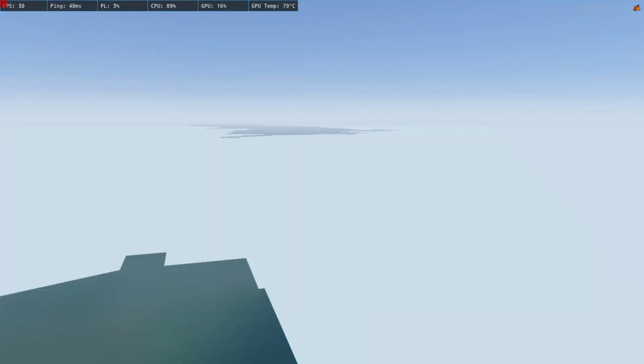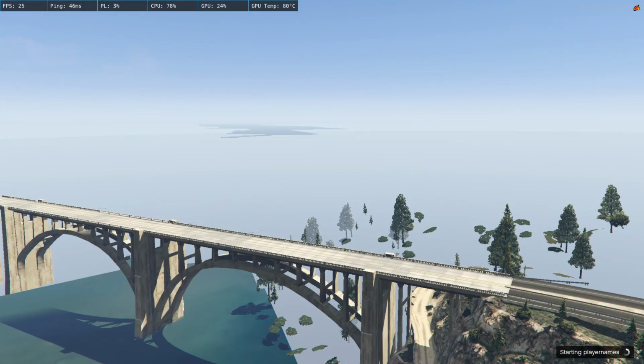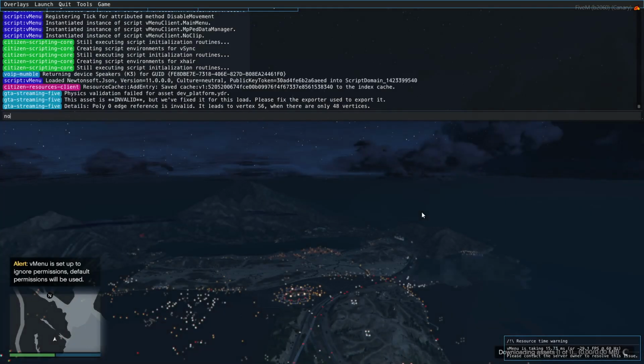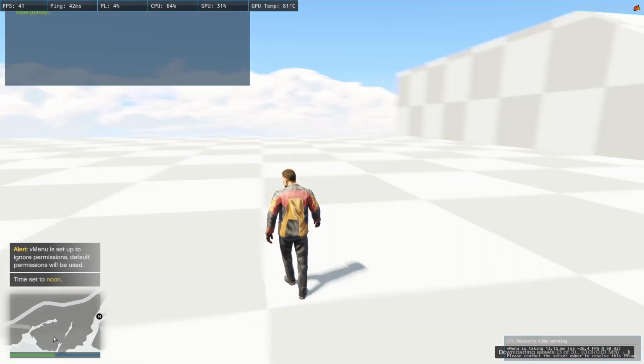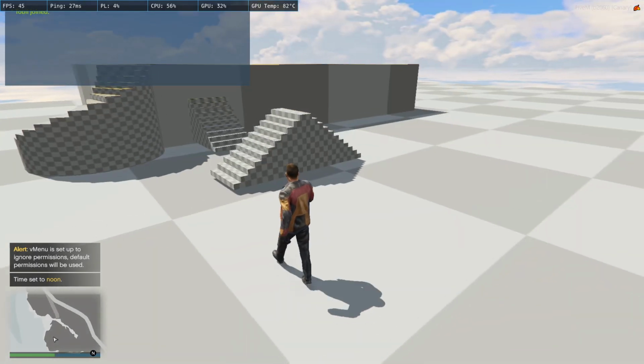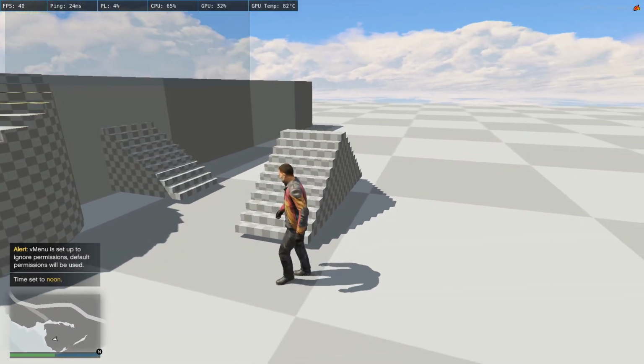Any day now, FiveM. There we go. Alright, so if everything works, we should have 2 sets of stairs. There we go. Don't mind the texture, I don't really have any maps, I think, which is what's causing it.